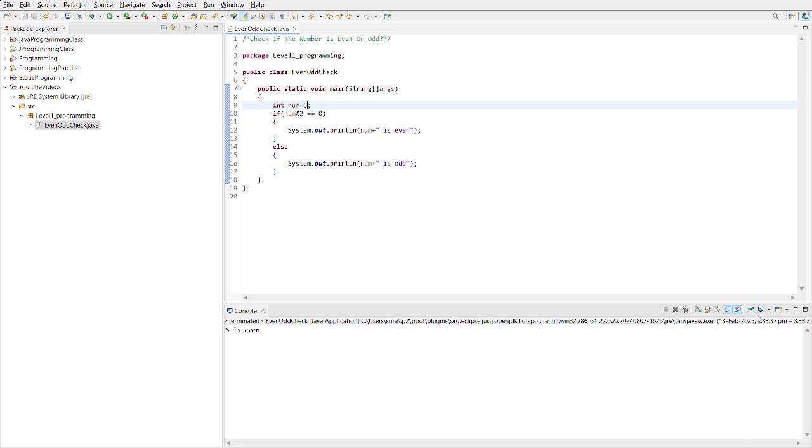Let us see how the dynamic input is going to work. In dynamic input, we are going to use an import statement and import the Scanner class. The Scanner class scans the input given by a user, and we are storing the input as num.